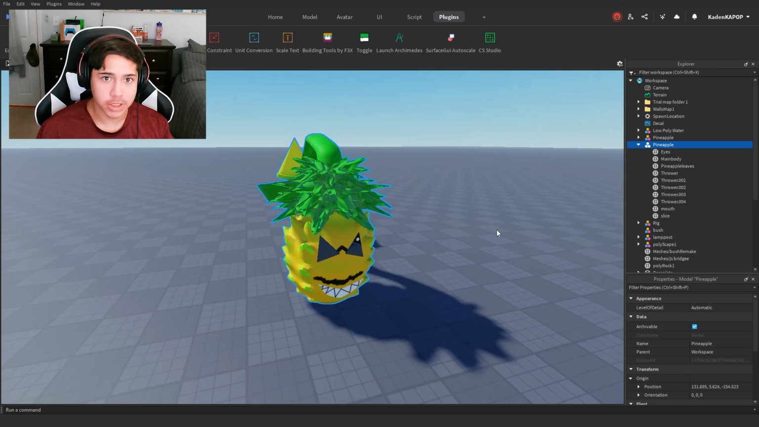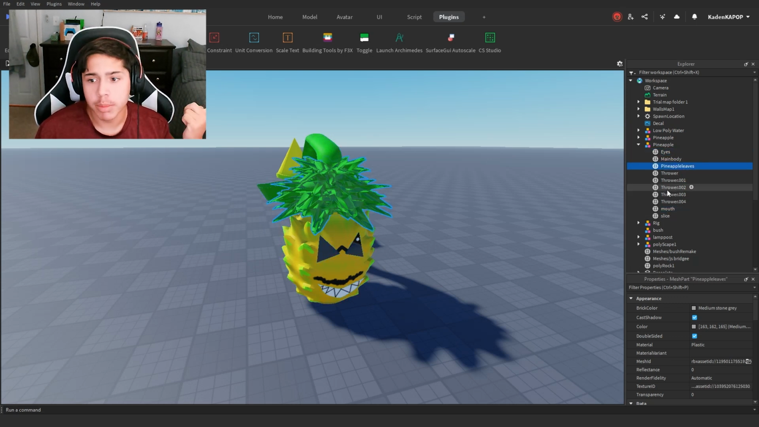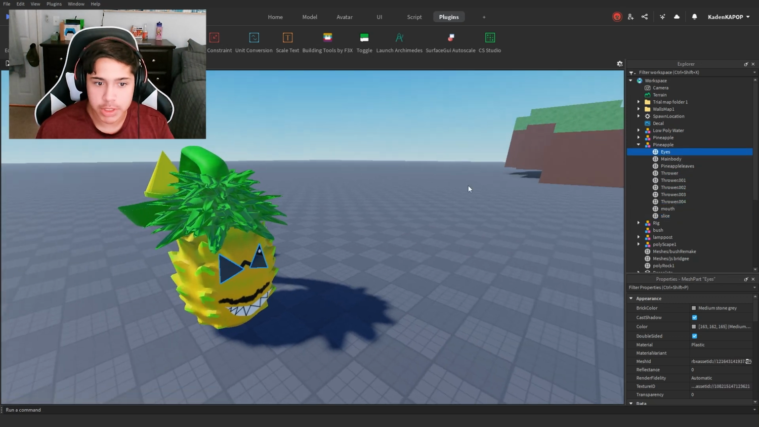So first requirement you need to have is Roblox Studio. Second, you need a model that has different parts. This is important. You need different parts. It can't be one mesh. If it's one mesh, then you have to animate it in wherever you made the mesh, but we're going to have separate pieces here.